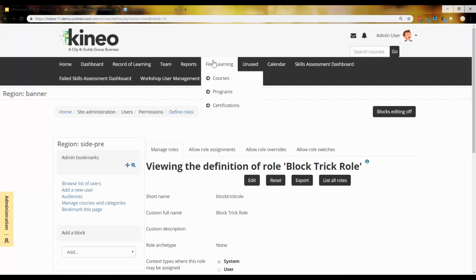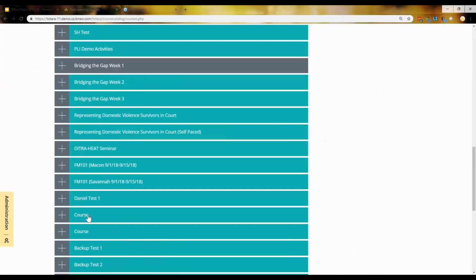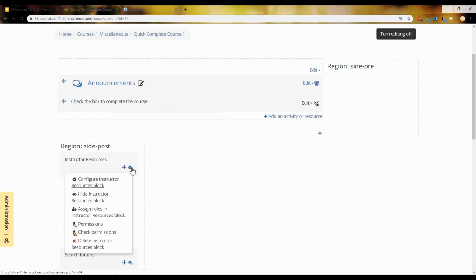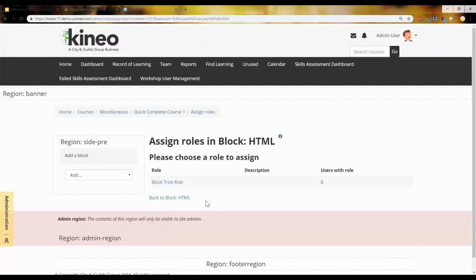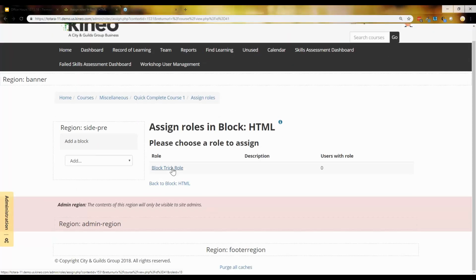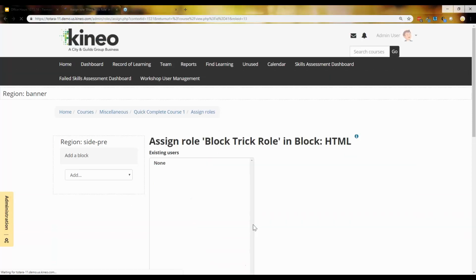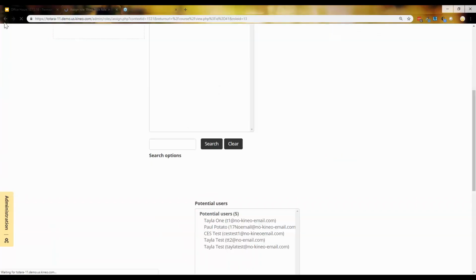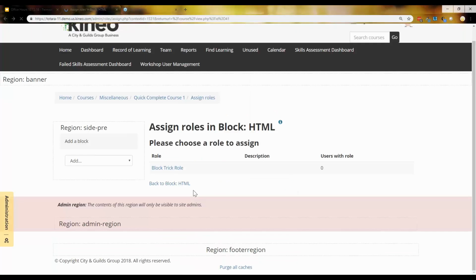So let's go take a look in that course, because I want to show you inside the block what happens. But see here, you can also assign roles in the instructor resources block. So you can also do that, and notice how block trick role shows up here. So I can then choose a person on my site to be able to see it there. So that's one way that you could do that. But then also you're likely going to want to do the permissions as well.